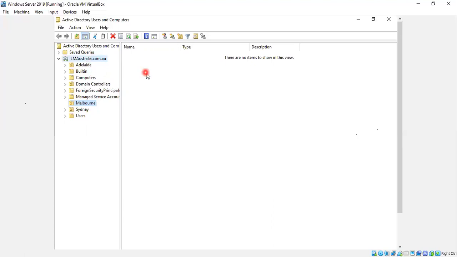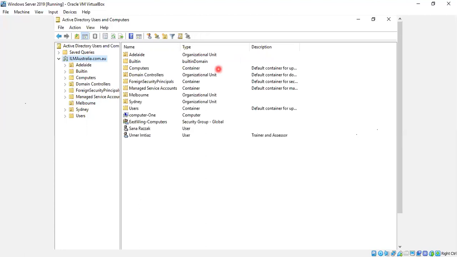Okay, let's quickly see what we can set up. As you can see here in the type, these are my names and these are my types. So as you can see, we have organizational unit, we have built-in domain, we have container. A container contains some groups. An organizational unit can contain other organizational units, can contain users, can contain computers. So these are different things.